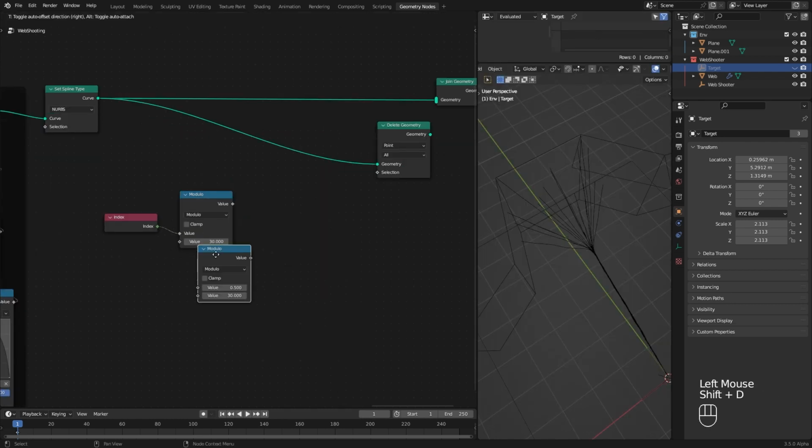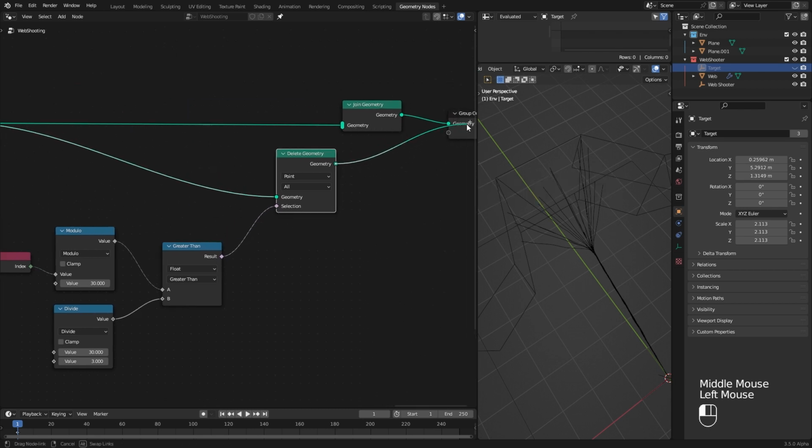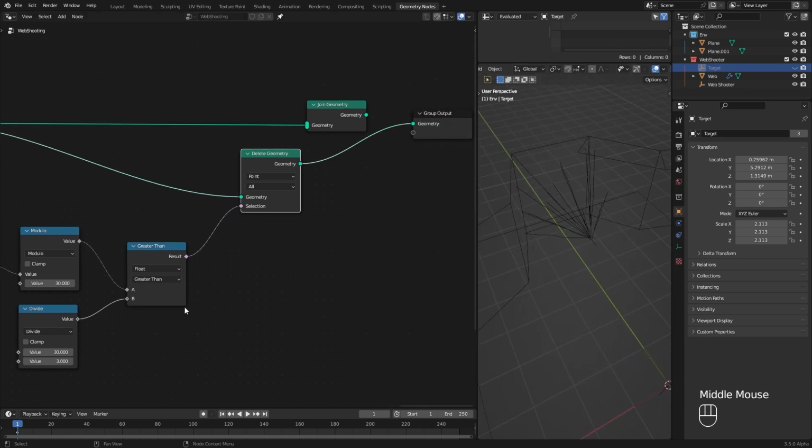Then I add another math node and set it to divide our primary web resolution 30 by something like 3. 3 will work in most cases, but depending on your web setup and shooting distance, you can increase or decrease that value. Now, I add a compare greater than node and plug these two inputs and plug the output to the selection socket. You can see it deleted that part of the web.